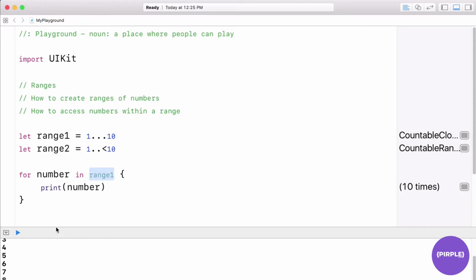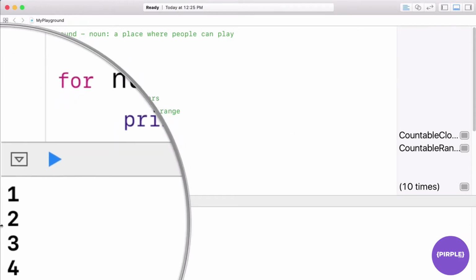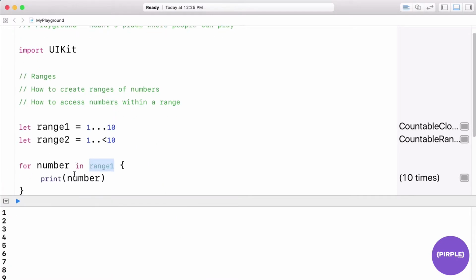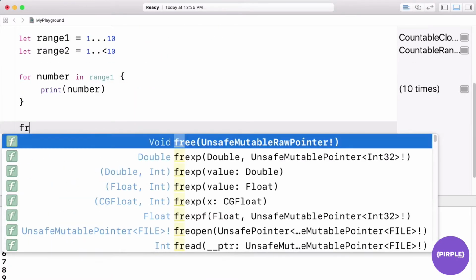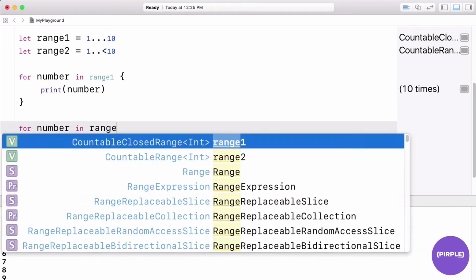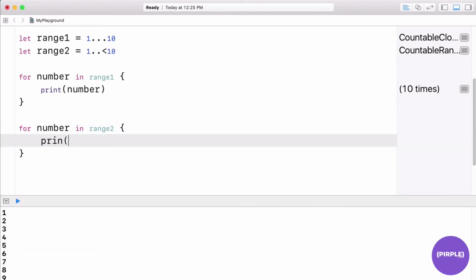So if you take a look at our little console window down here, you do see that we get the numbers from 1 to 10 being printed out. Now this is a little different for our second range, so we go for number in range 2, print number.